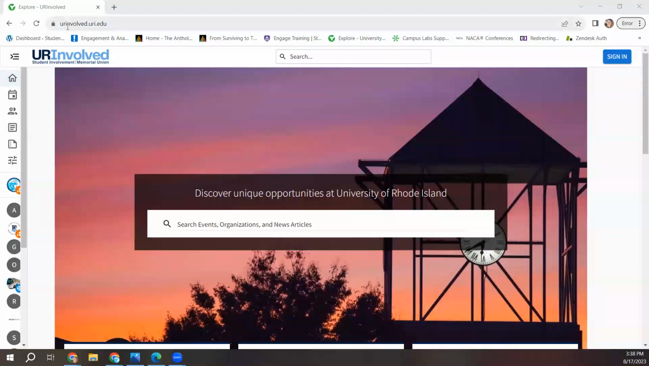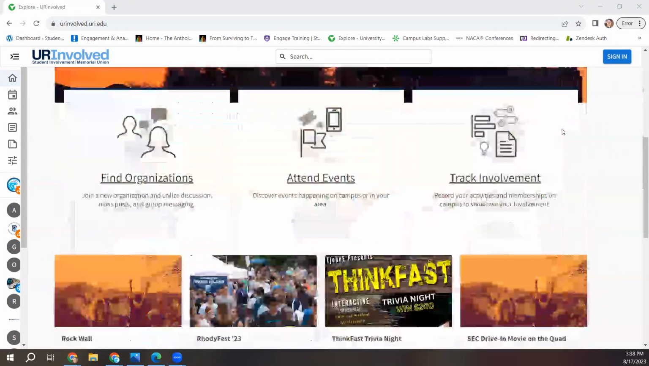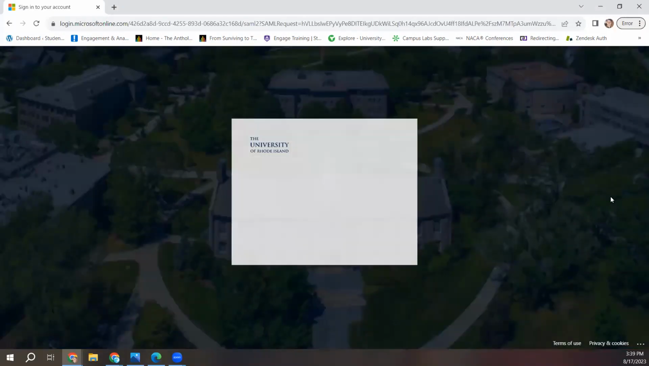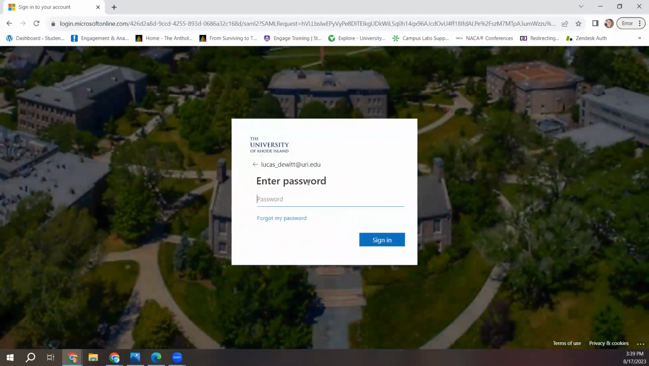I sent you the link in this email here. If you just type in and search urinvolved.uri.edu, it'll take you to this homepage. This is the community view, before you've signed in, with just generic information about the platform. In the top right-hand corner, you can sign into the platform with your single sign-on, just the username and password that you use for all of your information.